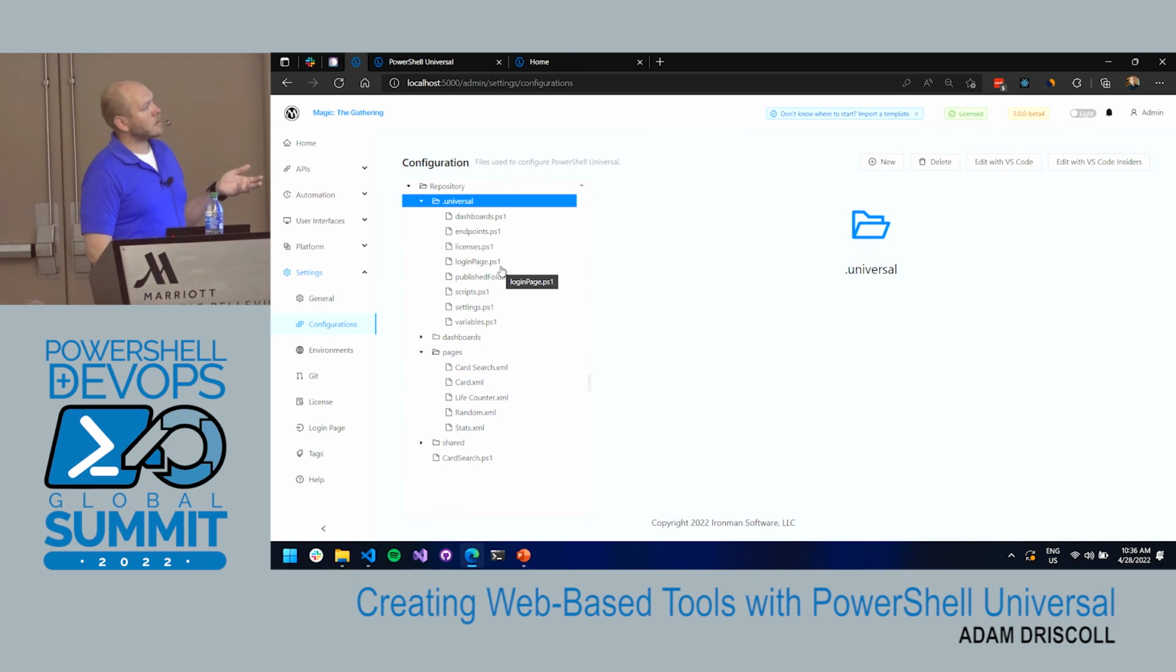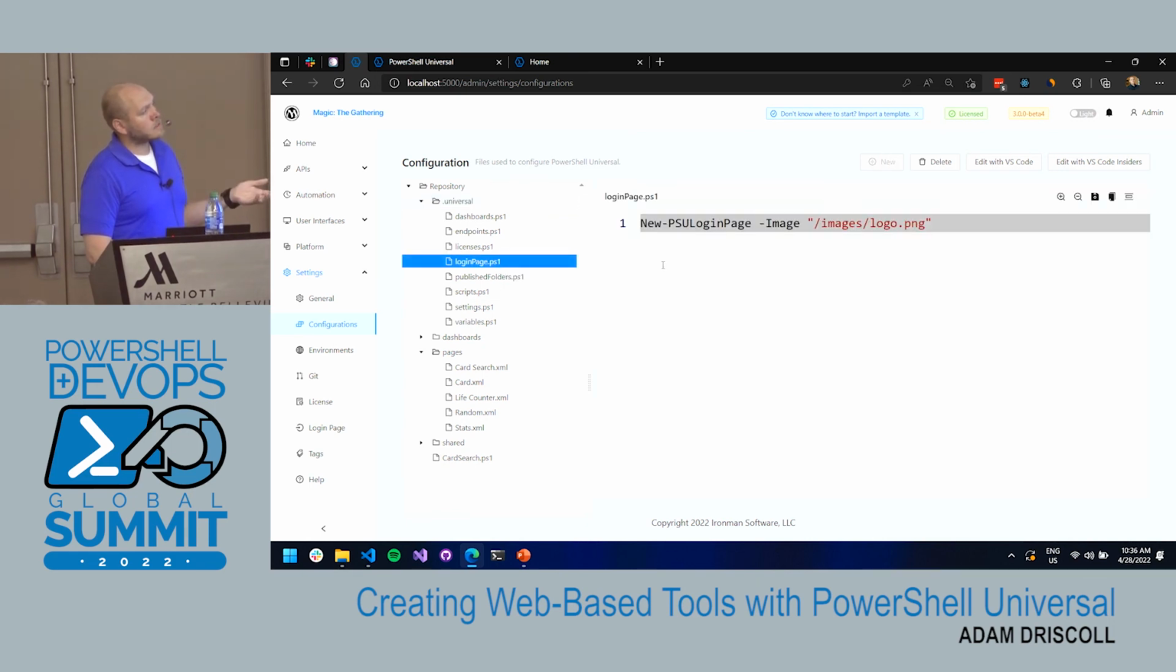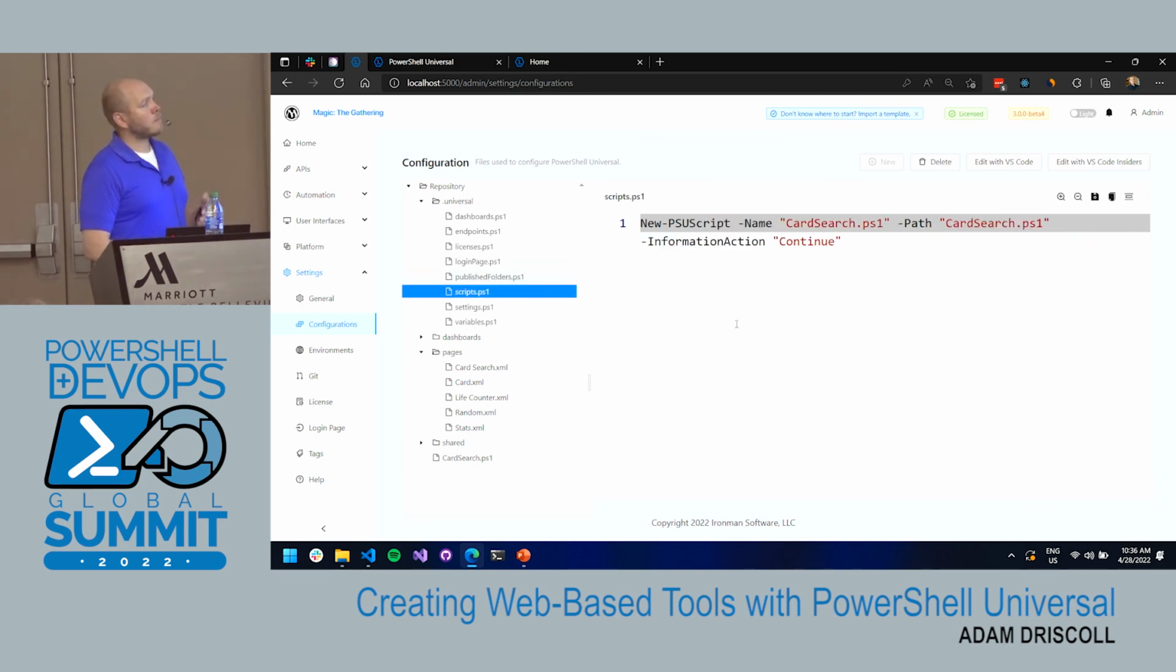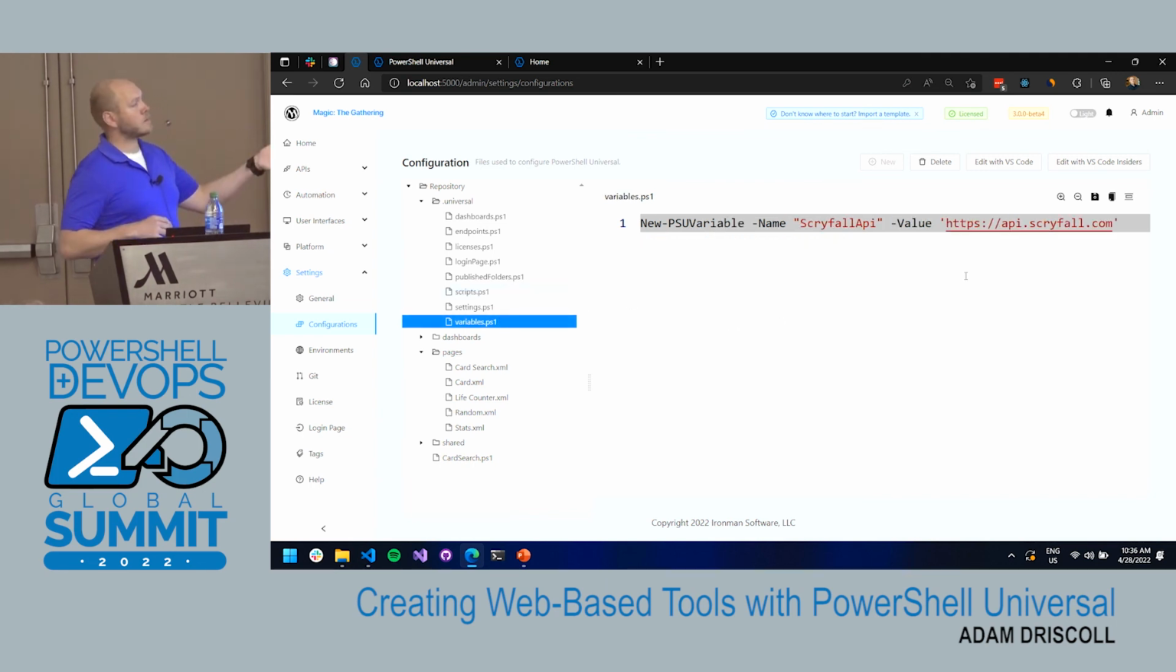And then you saw me configure some other things like the login page. There's where I set that image. The publish folder shows up in there. We have a manifest of scripts, so it won't just pick up your scripts. You can put them into this manifest file, and that allows you to configure additional things like error action, info action, the location of the script if it's in a folder or not, whether to run it as another user, that kind of thing, and also variables show up in here. So we do have secret management support where we actually integrate with the Microsoft Secret Management module. If you sat through that session, it will actually store them in the vault that you have configured.